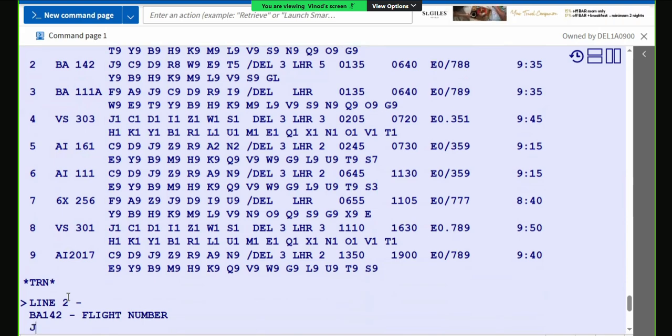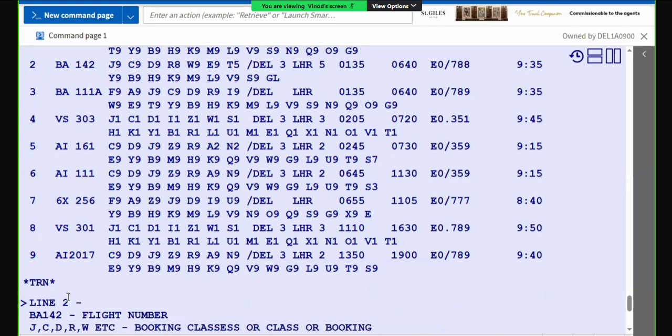Then after the flight number, you see J, C, D, R, W. What are these alphabets called? These are called your booking classes, or class of bookings. They're also called RBDs. What is the full form of RBD? RBD stands for Reservation Booking Designator.